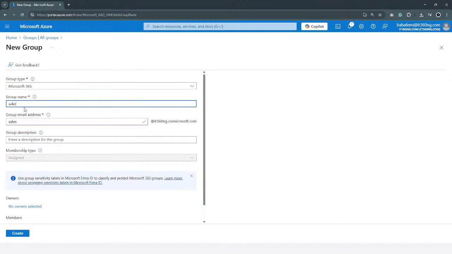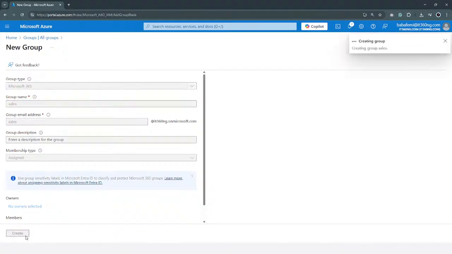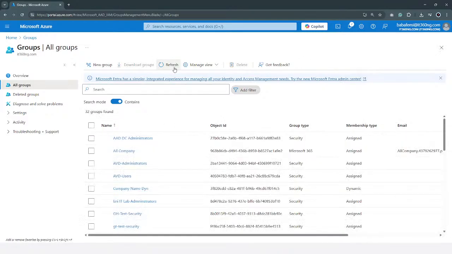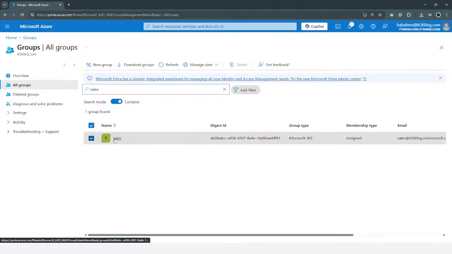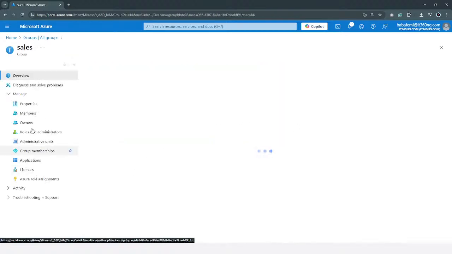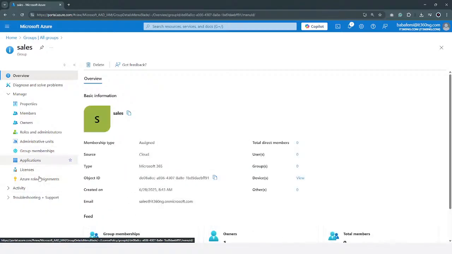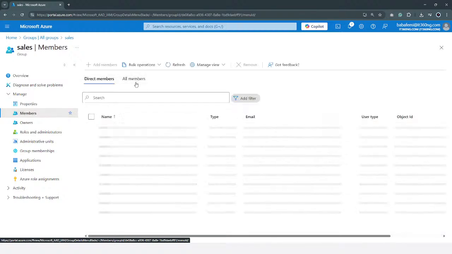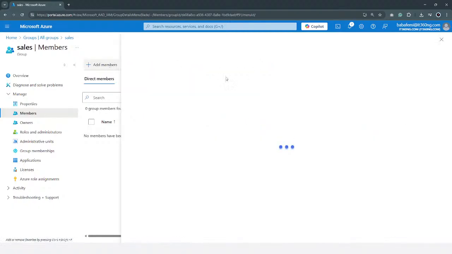Okay. So you can see sales, and I just create it. I can even add users when I'm creating also. Because it's an assigned type, the group type is assigned, it's not dynamic, and that's why you're not going to be seeing that dynamic stuff here. Now you can see members of the group. So now I have to add them manually. I have to go to add members and start adding them manually.